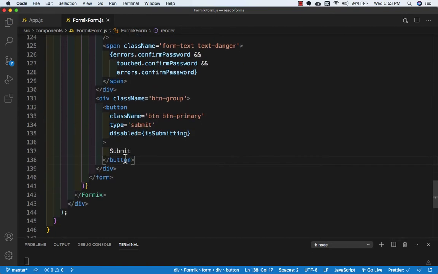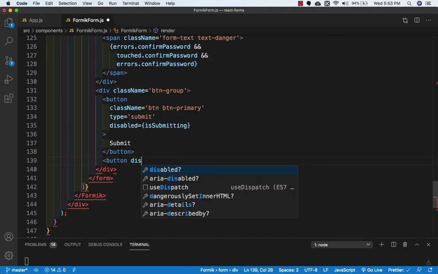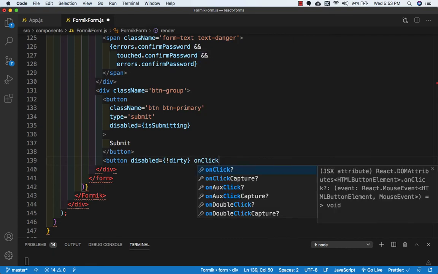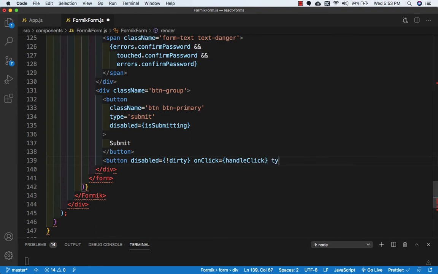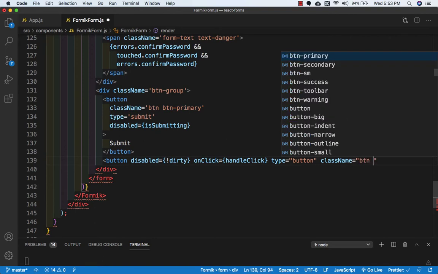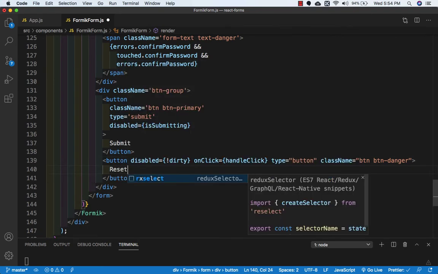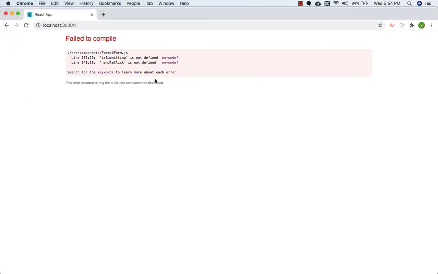Let's save this and now we need one more button for reset. So button and here we write disabled, which is equal to not dirty. Okay, then we have on click, which is equal to handle click, type, which is equal to button, class name, which is equal to btn danger. Let's close this button and here we will write reset. Let's save this file and let's see in the browser.